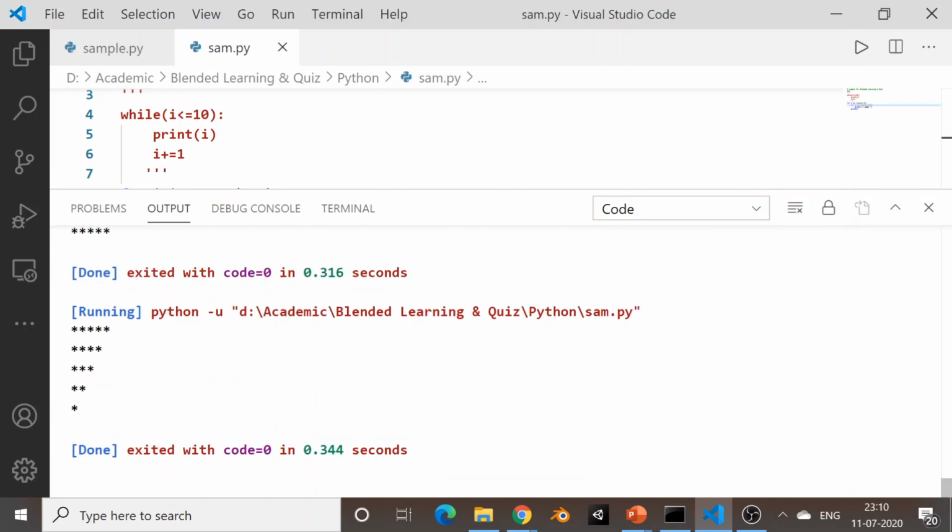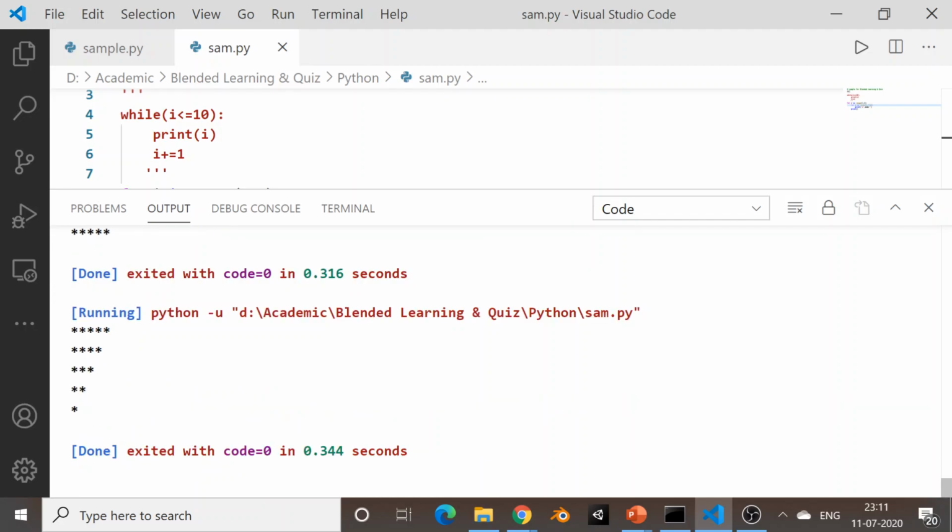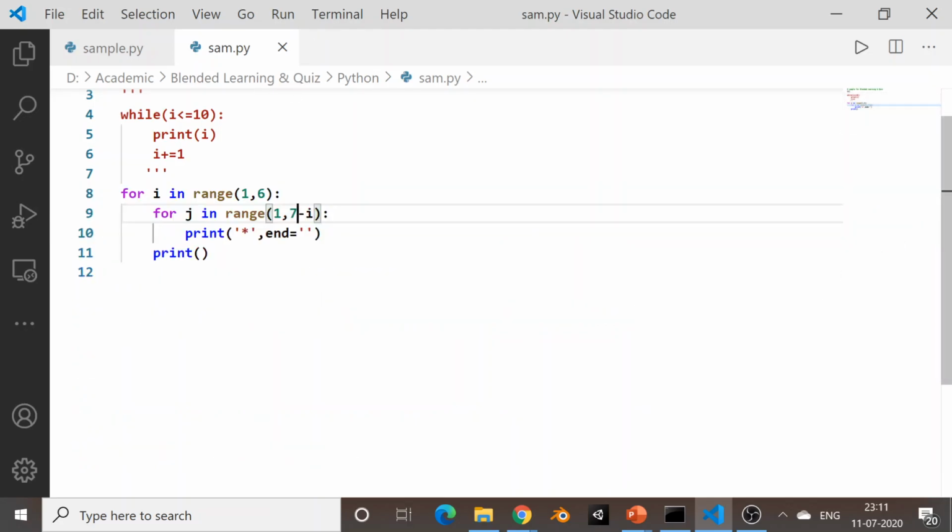Now if you see this, for the first line we have 5 stars, for the second line 4 stars, then 3 stars, then 2 stars, then 1 star. So this is something like a mirror image of this, you can say, or exactly the opposite of this pattern. So this way, with some manipulation or some tricks, you can come up with different patterns.